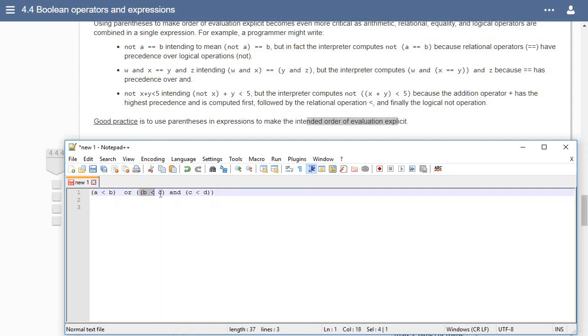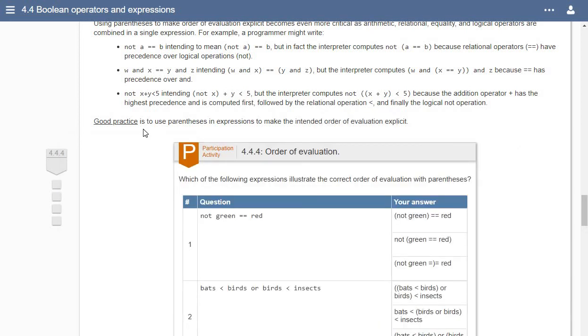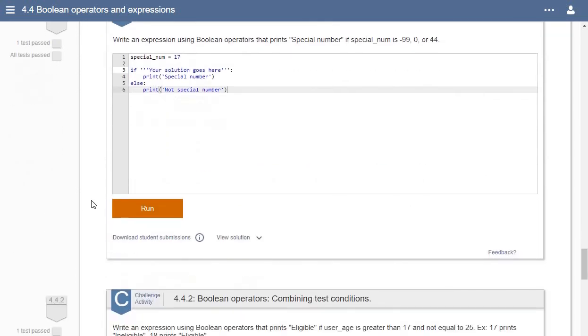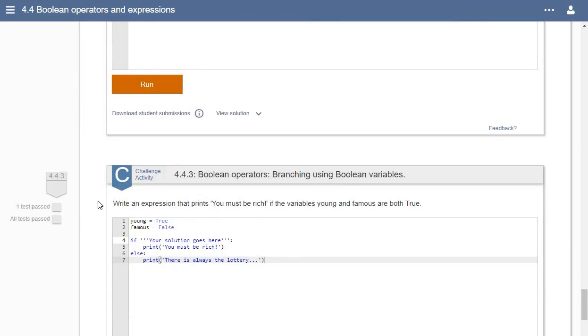But on the other hand, if this one was true and this one was true, then this whole thing would evaluate to true. It wouldn't even matter what this is, because only one side has to be true in order for the whole thing to be true. So by using parentheses like that, it gives you some power over how it's evaluated and what happens as a result.